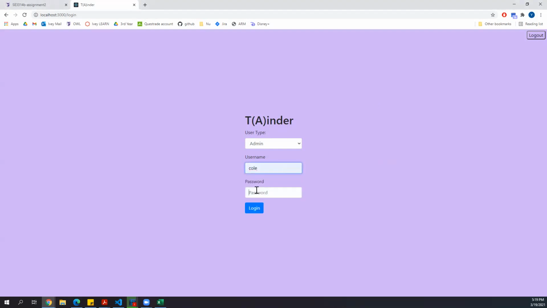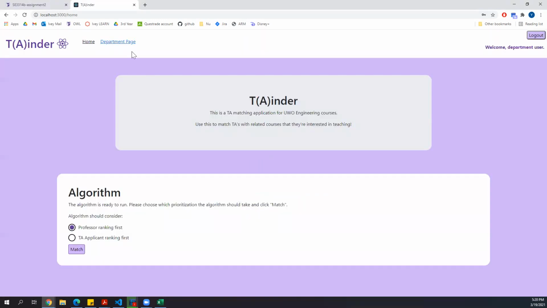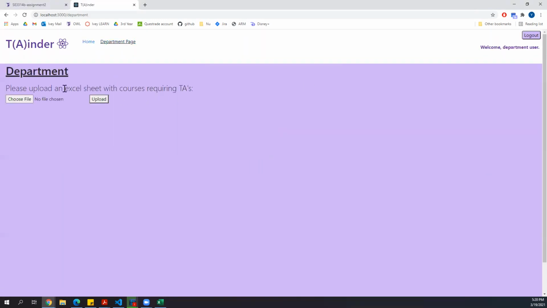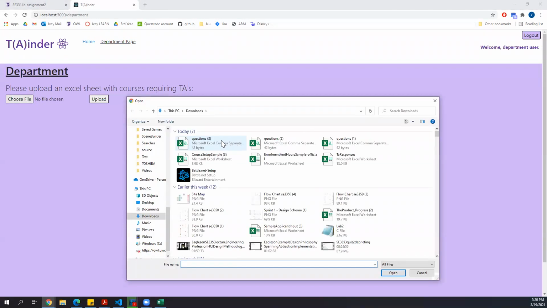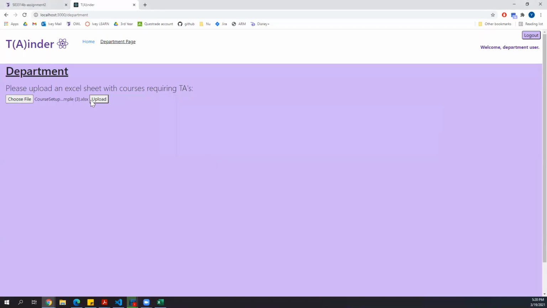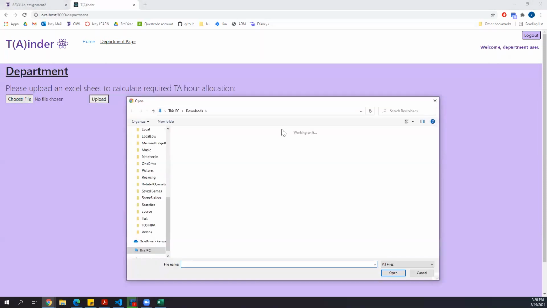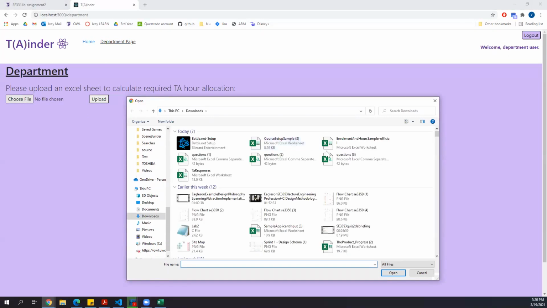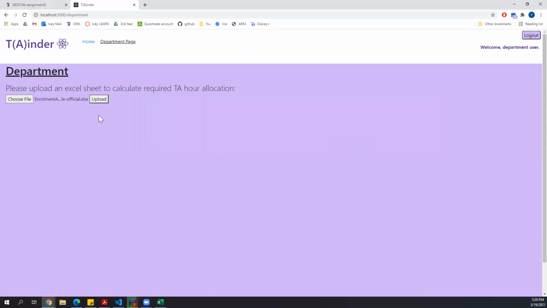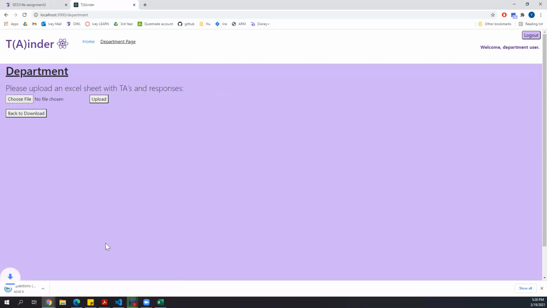We'll start with logging in as the department or the chair so that we can populate the system with all the relevant information. So now we're on the department page and we will choose a file to upload. So we start off by uploading the course setup sample that was provided. We upload. And then next we will upload the historic hours so that we can calculate the TA information, which is this one. Upload, and then we can download the application forms.